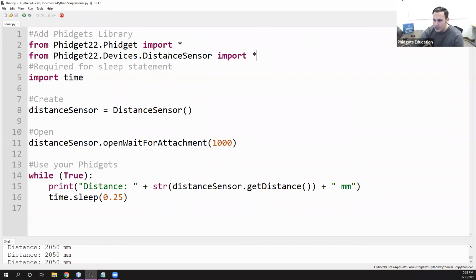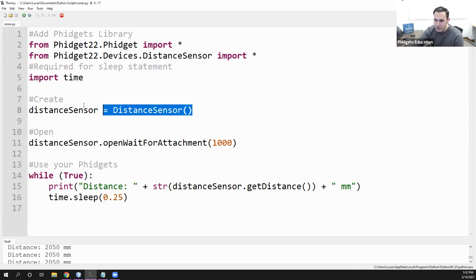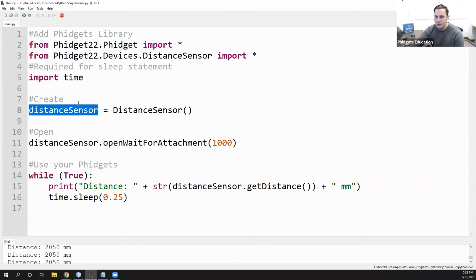So you'll always have your import statements. We use time here, not just down here for sleep. I'll talk about that later, but it's not super important. The first real step of Phidgets code is right here. This is just creating our object, instantiating our object. Again, this is a distance sensor from our Phidgets library. So you're just creating your object. You can call this height, you can call it radar, whatever you want to call it, right? We just have it called distance sensor.